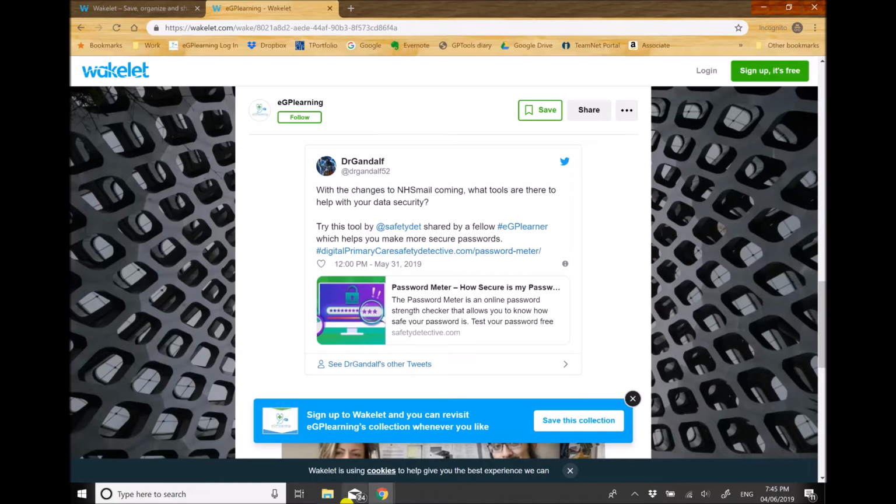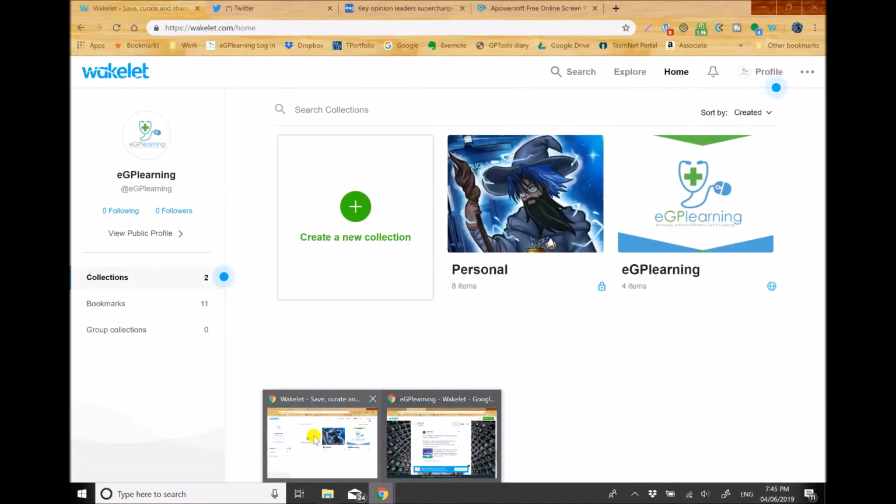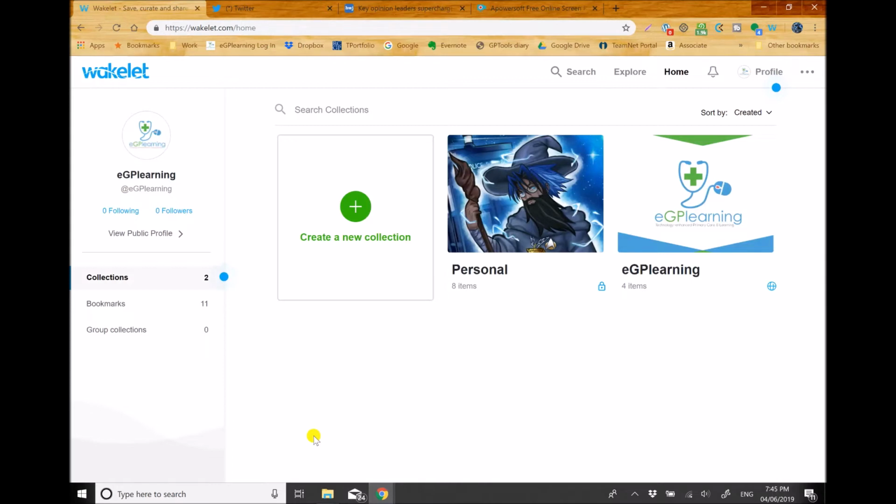When you log in, it looks slightly different. So once you've gone through the registration process, this is effectively what you're left with, which is your home page. And from this, you can create various different collections that you can then use. So as you can see, I've got two. I've got my own personal one for my appraisal, and then I've got the public one that I've got, which is the EGP Learning one.